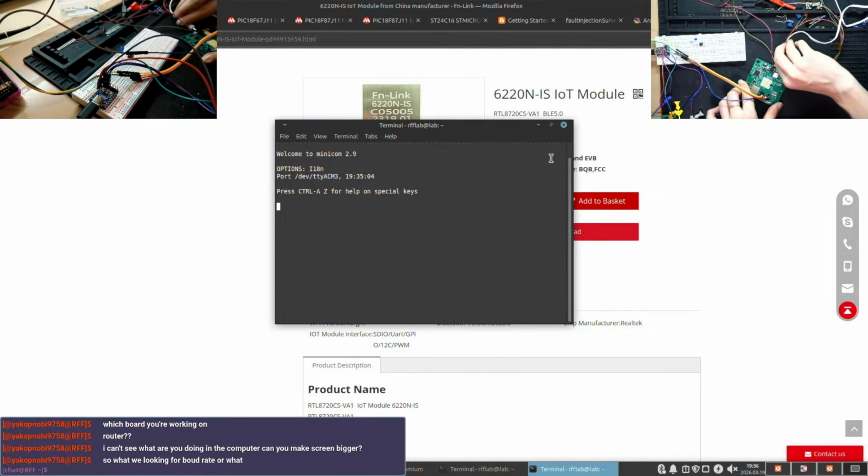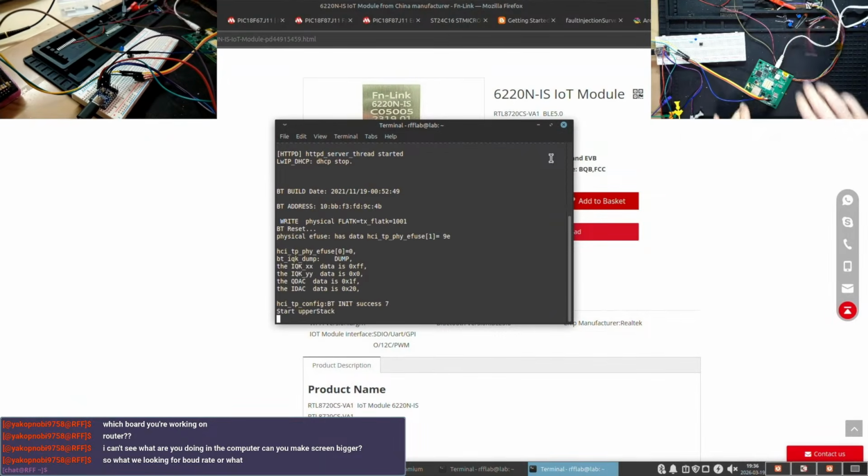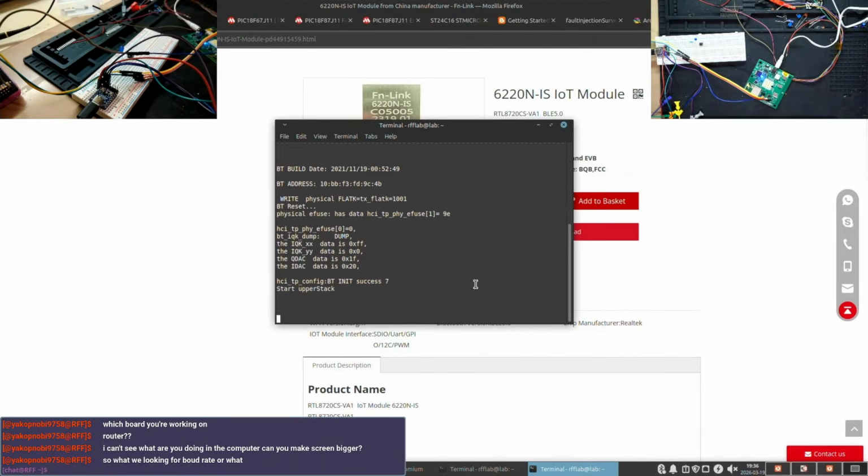Alright, so we'll try this again. We'll plug this in. Then we get a bunch of junk. Look, we can see it's got physical eFuses. Has data HCITPP PHY eFuse 9E.